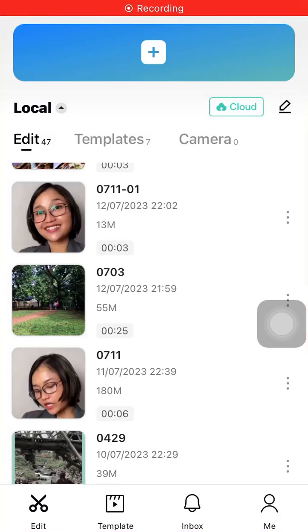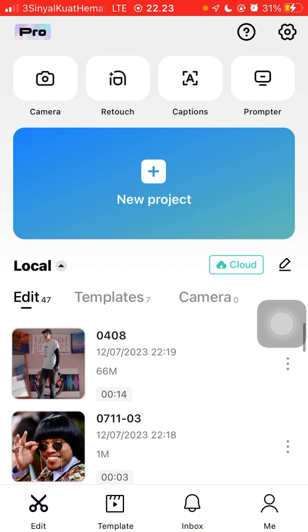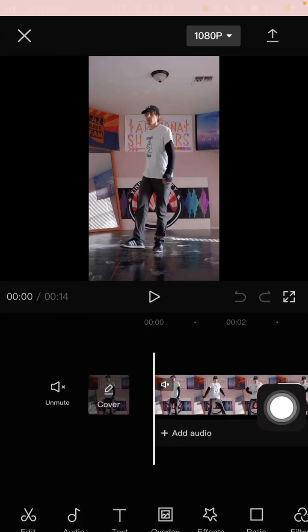Hey guys, in this video I'm going to show you how you can create a breeze effect in CapCut apps. So you can tap on your project, select your videos or just photos you'd like to edit. Alright, for example, I'm going to open my project.